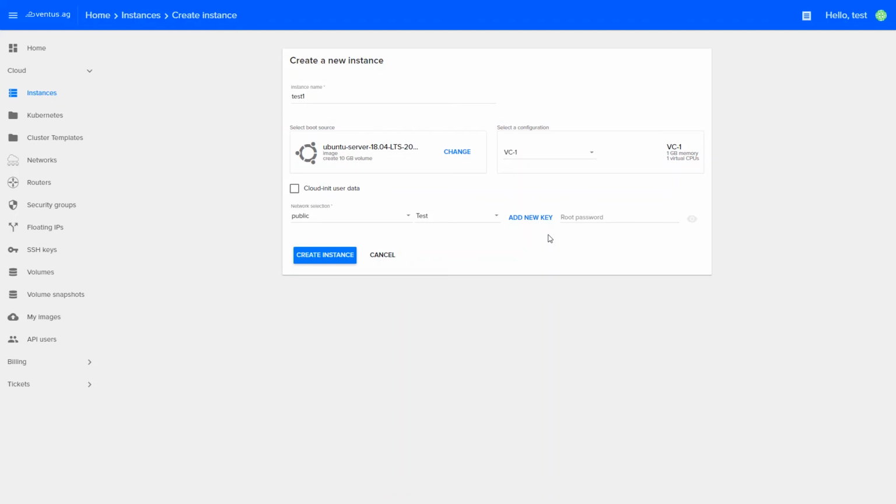But if you prefer to leave this field non-selected, you need to come up with a root password. The password should be at least 8 characters long and should contain at least one digit, letter or symbol. So, as all fields are filled in, let's hit Create Instance, wait a few minutes and the new instance will be created.